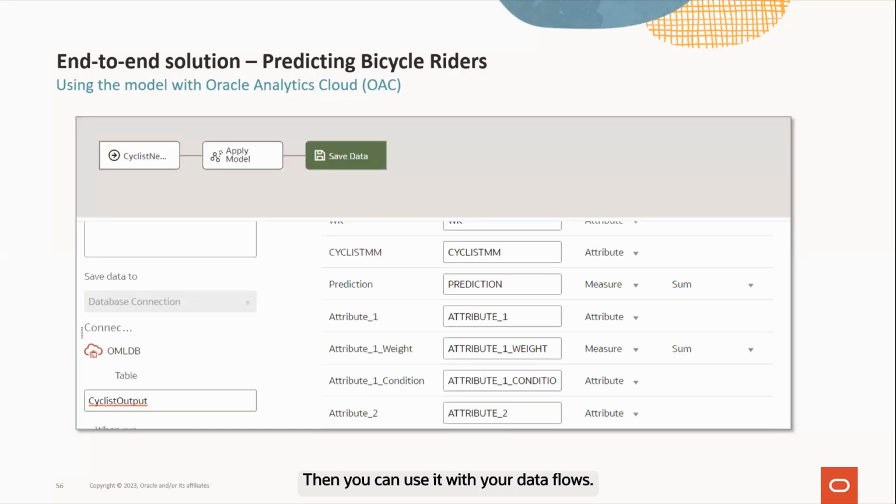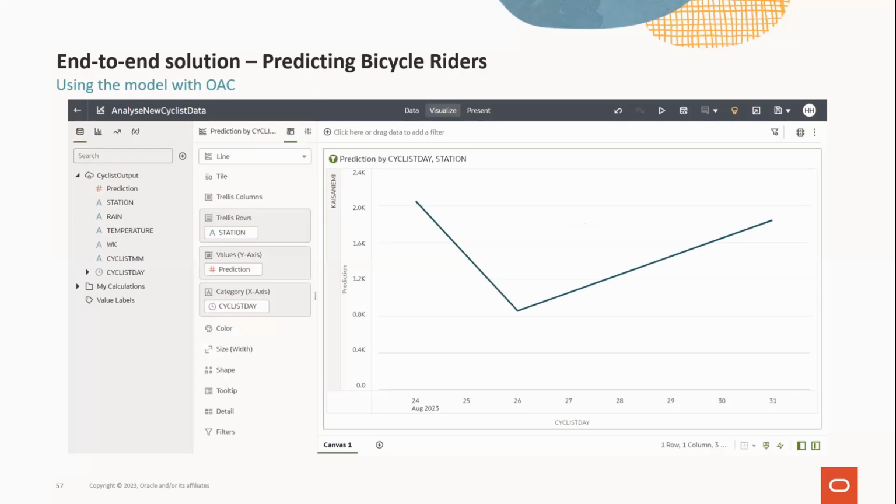Then you can use it with your data flows. You just apply model, and you apply the model that we have in our database. And you can save the data set also in a database and use it with Apex or whatever you want to use it. So the same model, the same data is not only accessible from the AutoML, it's also accessible from Apex or from Analytics Cloud or many other tools that Oracle is providing, because all the information, all the data, everything is in a database.